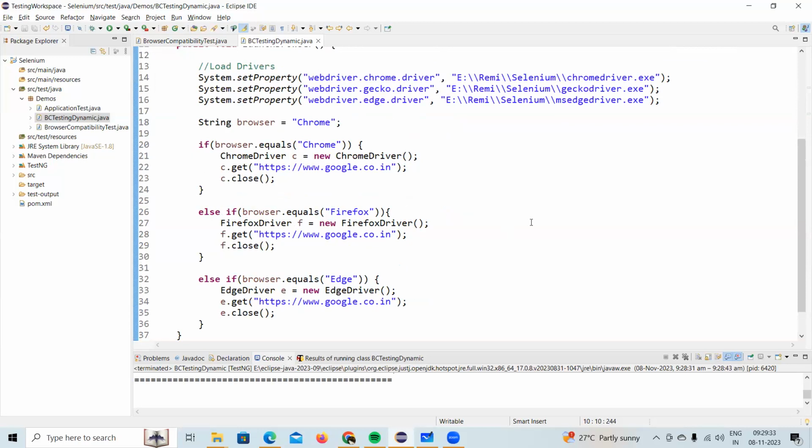Currently, every time it will be taking Chrome browser as per the code, right? That is what we wanted, right? Okay. So the program is working fine.